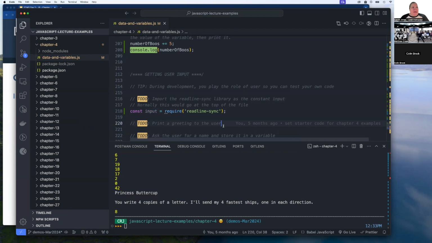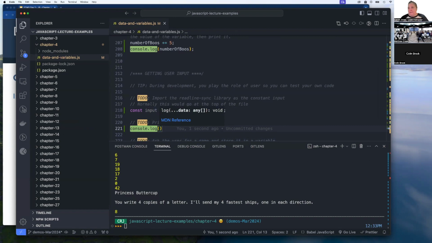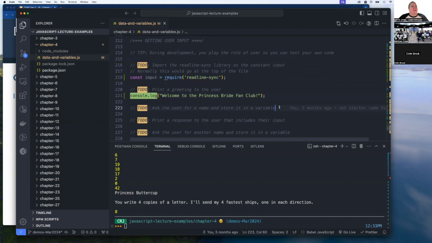So now we want to print a greeting to the user. We can print anything we want. We're not asking for feedback just yet. We're just going to introduce what we're about to do. So I'm just going to use console log. And this is a normal thing to do. You're setting it up to be able to ask them something, even if you aren't asking just yet. So I'll go ahead and put my semicolon there. Welcome to the Princess Bride fan club. Okay. So I can print that and then I can ask them for their name, right?